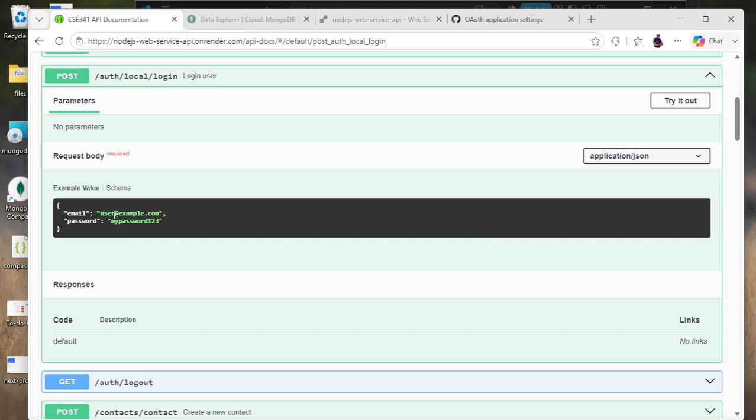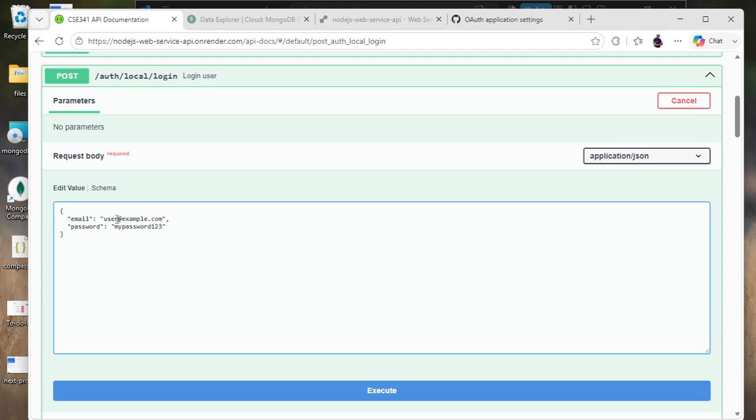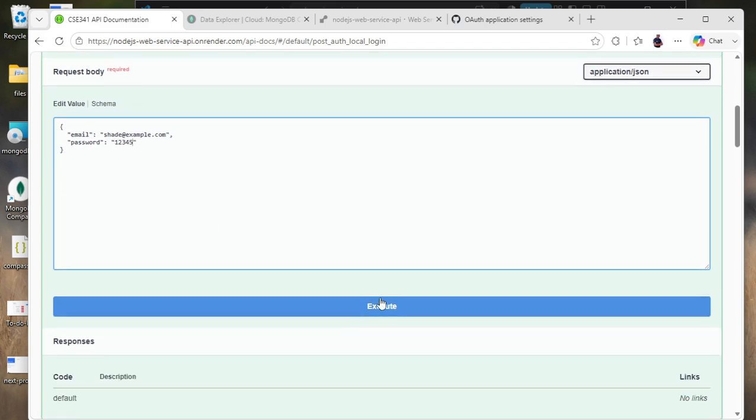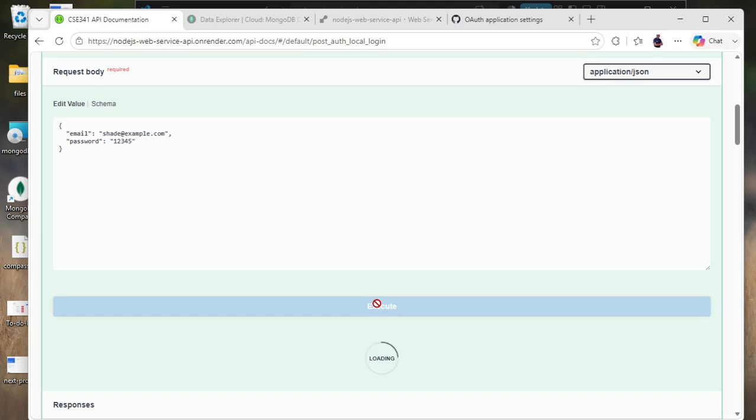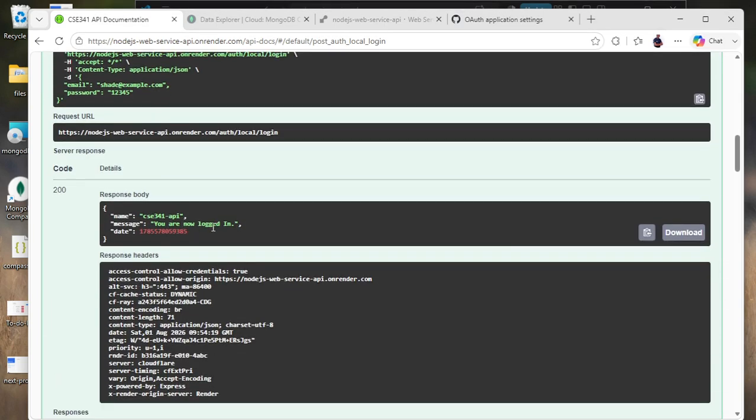I think Shade is the password. I mean, Shade is the email. Shade at example.com, then 12345 is the password. 12345. So if I click on execute, I should be here and say, okay, you are now logged in.